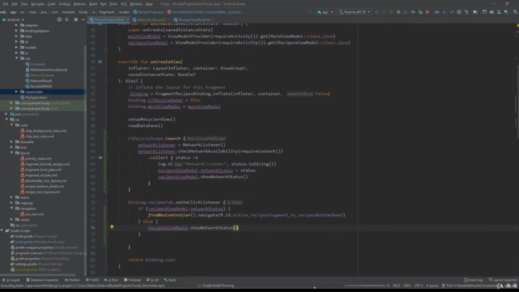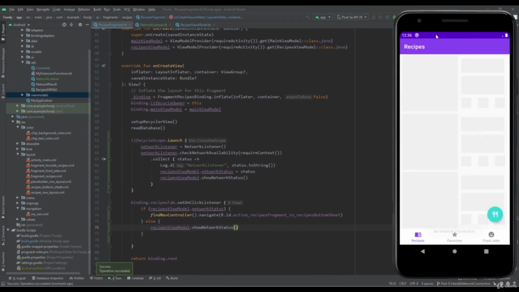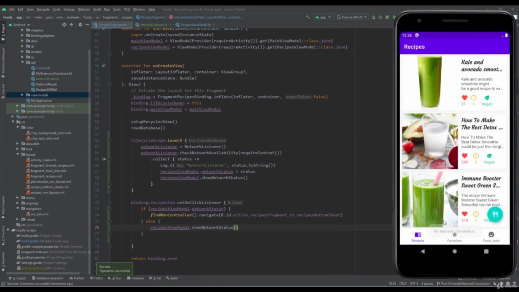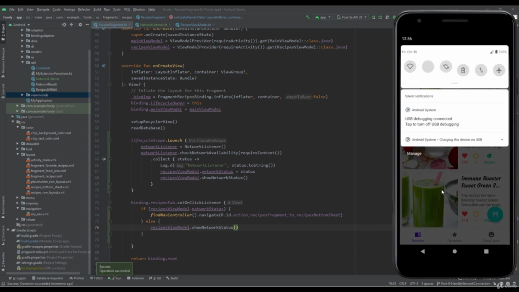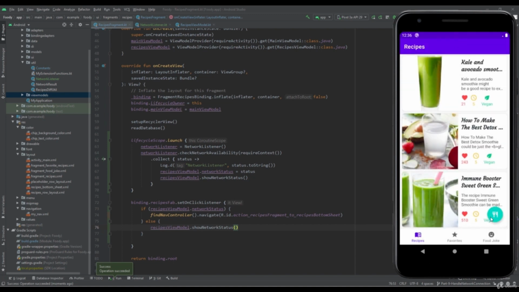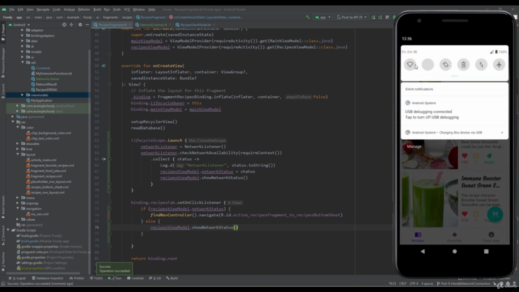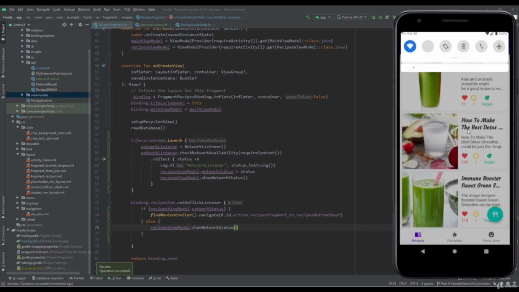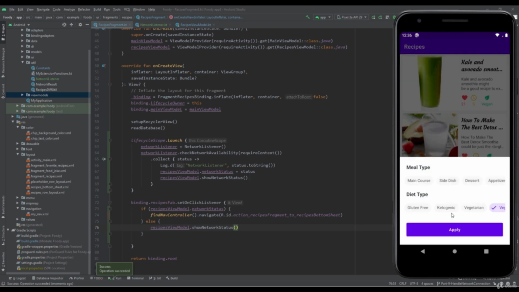So let's run our application so you can see how that will work. So now by default our internet is disabled, and as you can see it is. So when we try to navigate to bottom sheet, we're going to receive this message saying no internet connection, and when we enable that internet, we are going to be able to navigate from our recipes fragment to our bottom sheet. So as you can see, now it works.